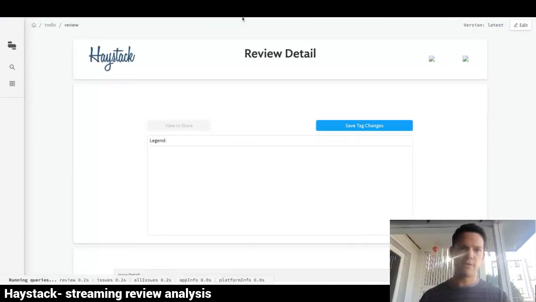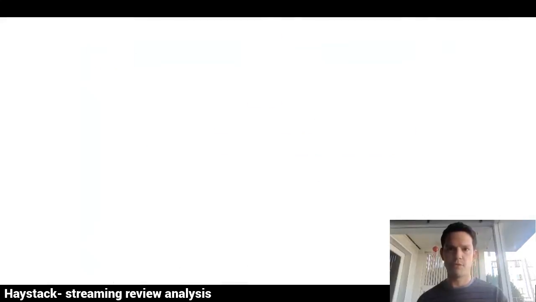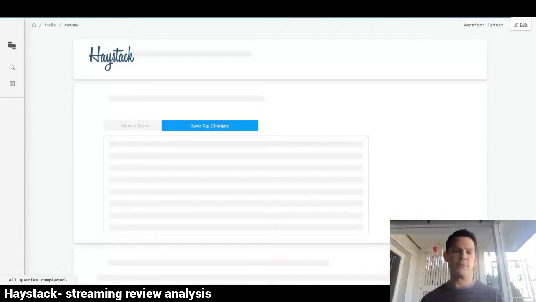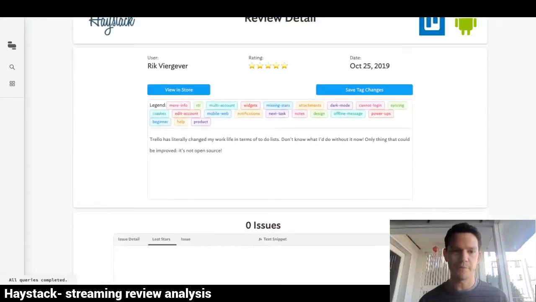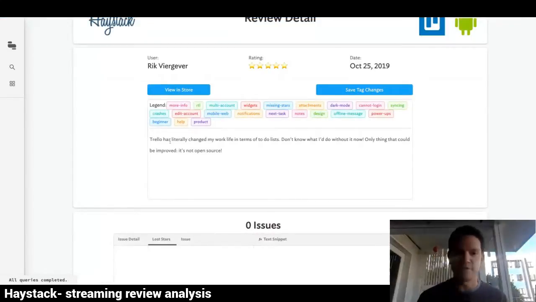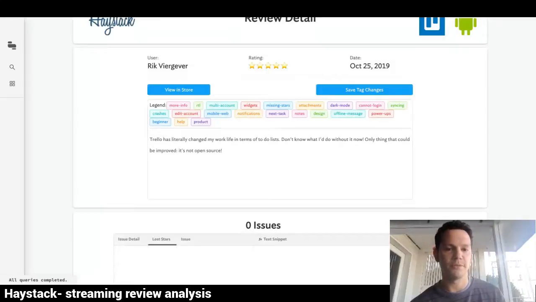So we'll continue on. We're about a quarter of the way through the reviews, but we could actually end up going pretty fast if they only have 5 stars for a majority of them. So this is an outstanding review. Trello has literally changed my work life in terms of to-do lists. Don't know what I'd do without it. Only thing it could be improved, it's not open source.